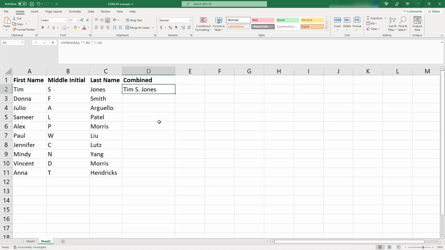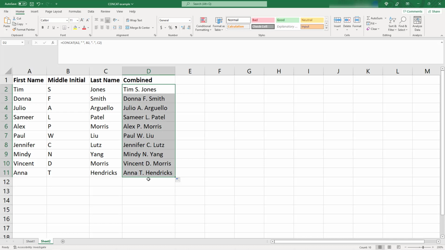Now you can see that the text has been combined with the first name, space, middle initial, period, space, last name. And just like before, if you want to copy the combined text down below, go to the bottom right and double click the fill handle, and the combined text has automatically been copied below. In this video, you learned the basics of the Concat function in Excel.